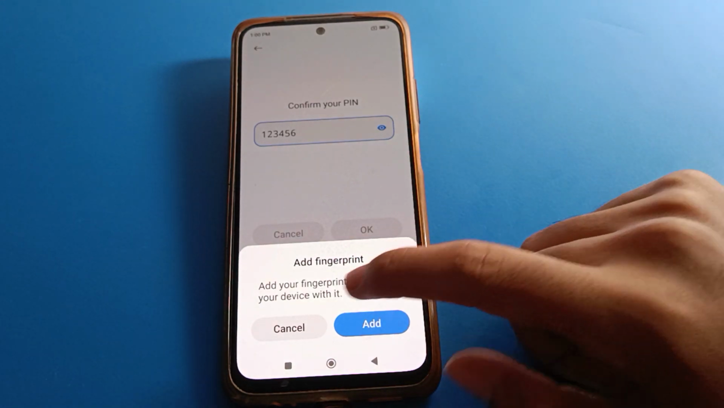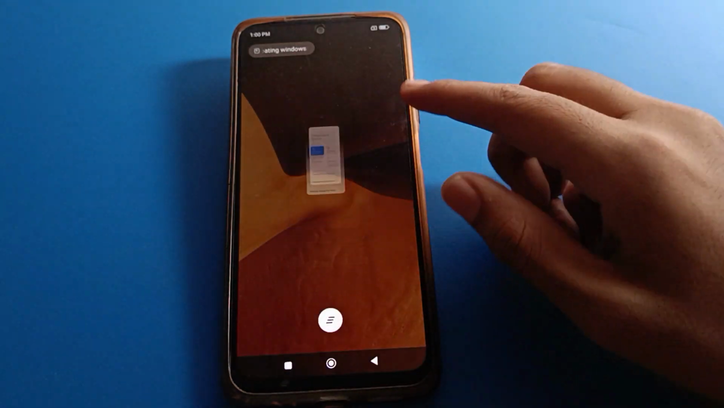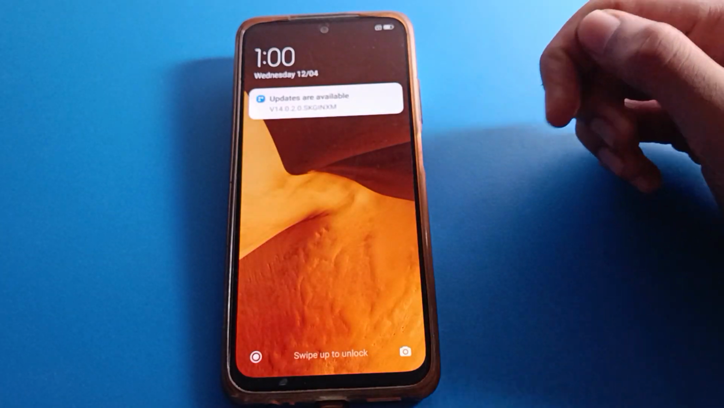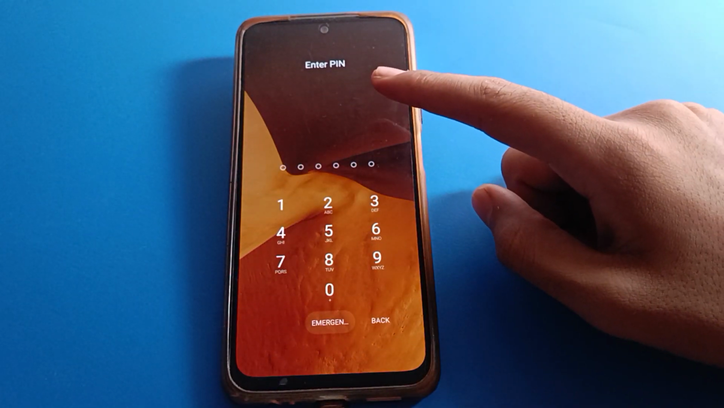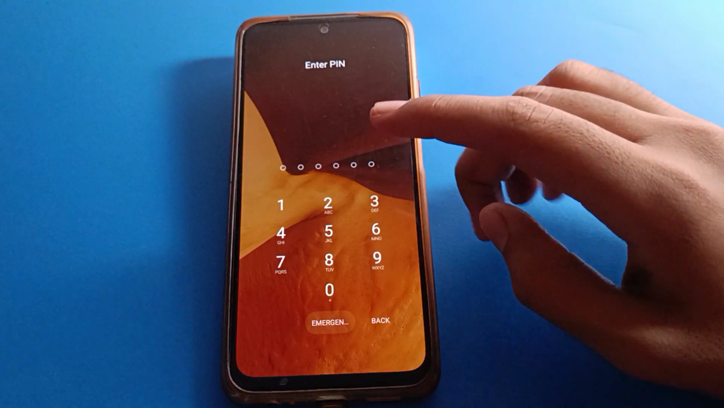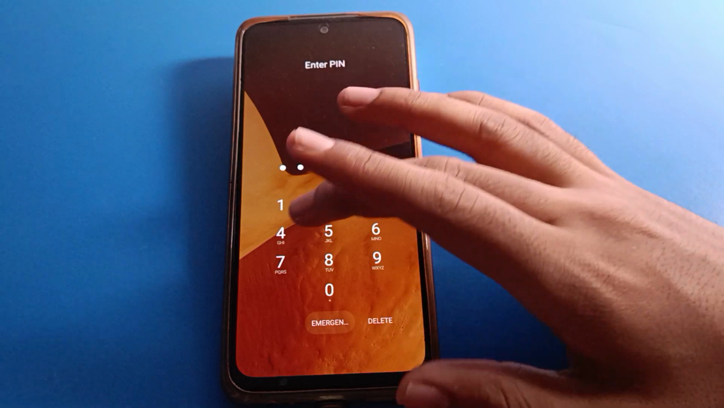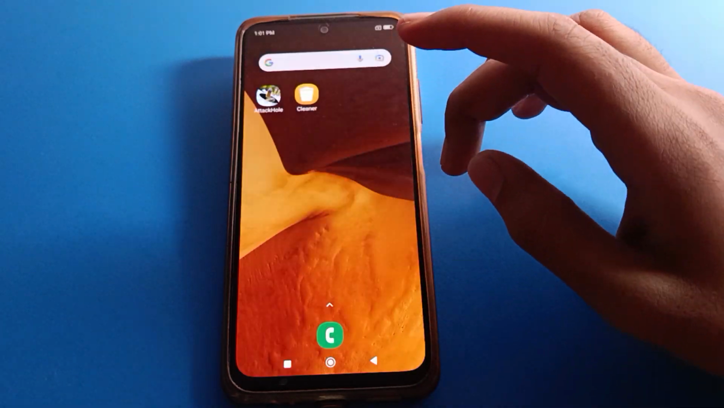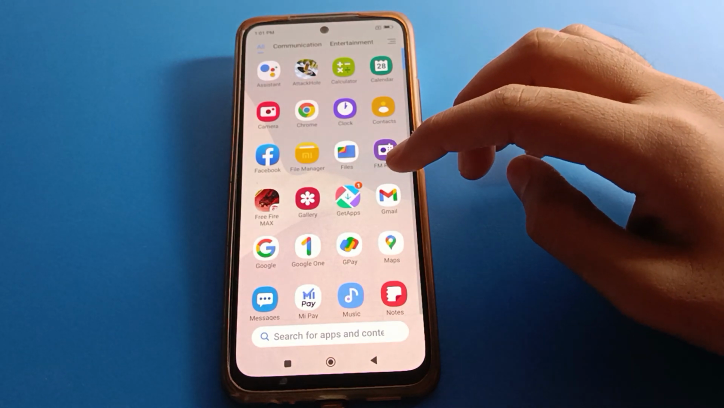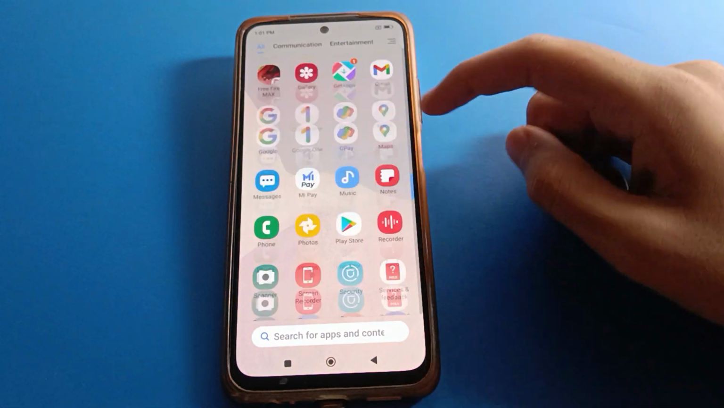If you want to add a fingerprint, you can add a fingerprint. Lock your screen. Friends, if you want to unlock your Redmi mobile, swipe here and enter your PIN password. Enter your 6 digit PIN, 4 digit PIN, 10 digit or 16 digit PIN, and you can unlock your Redmi mobile. So like that, friends, we can set a PIN lock password in a Redmi mobile.